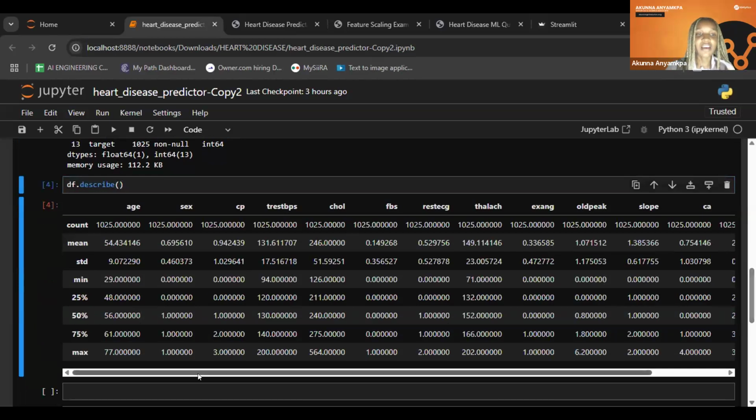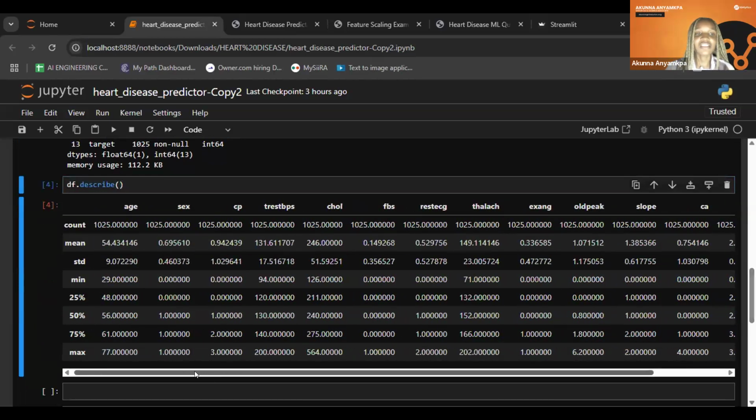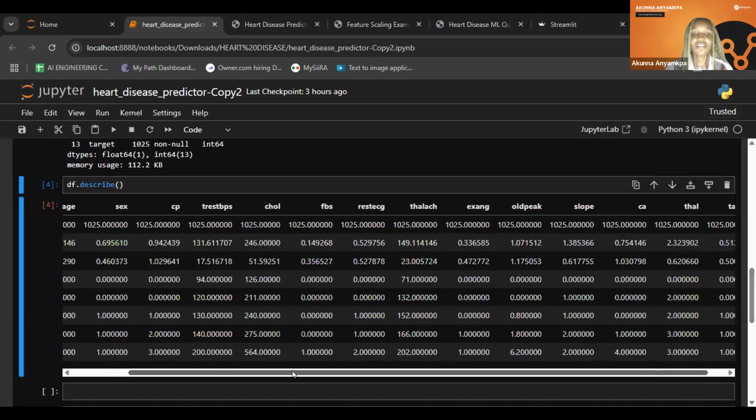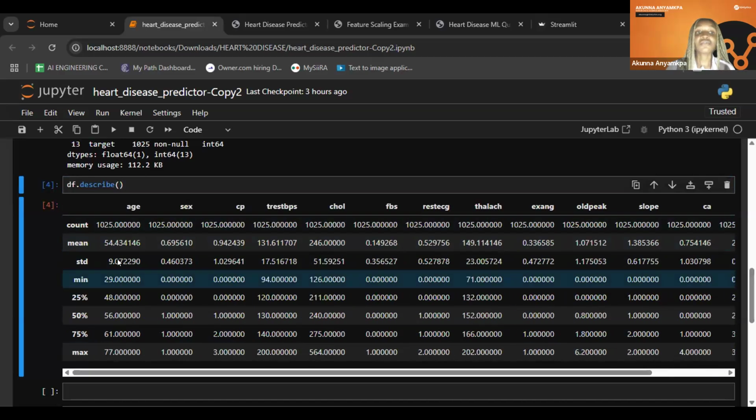And from here, I can see that under age, the count is also 1,025, meaning there are no missing values, all right? And I can also see some other things here, which shows that our data set is actually okay. So our data set is actually very much okay, and we can move on to the next stage of exploring the data.